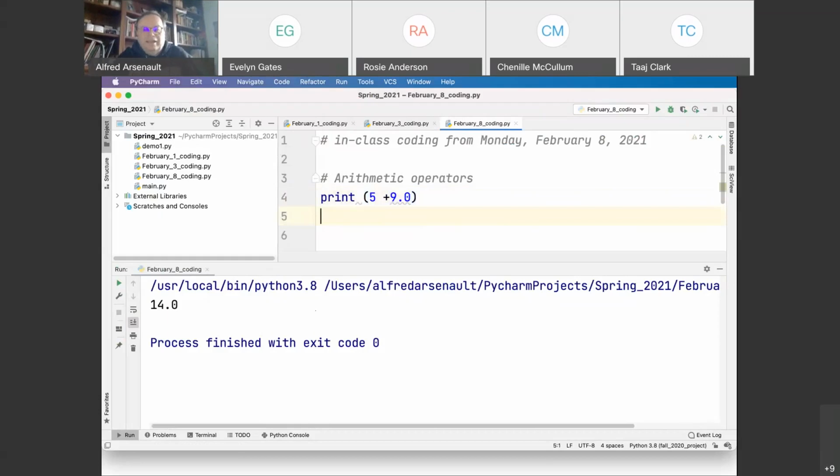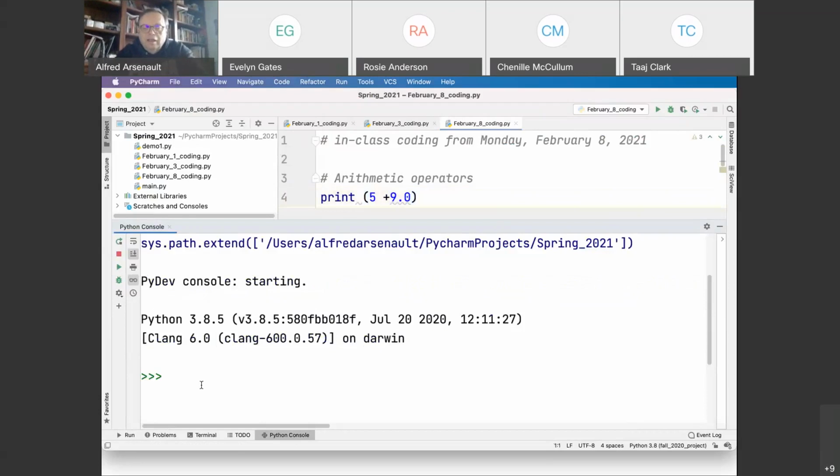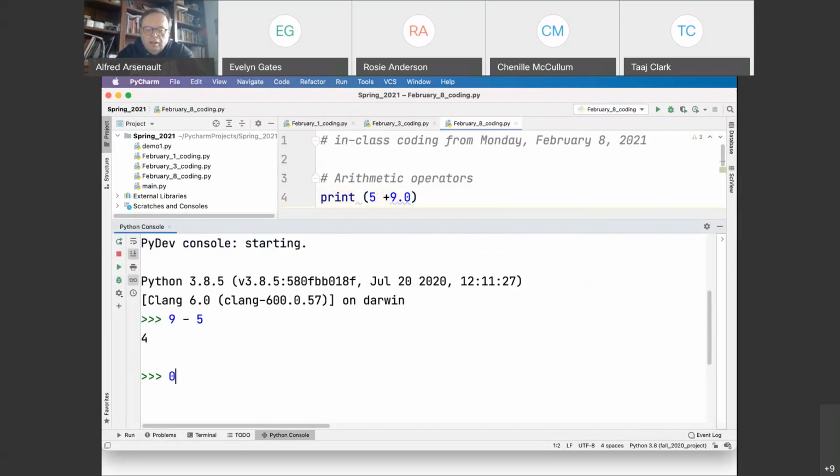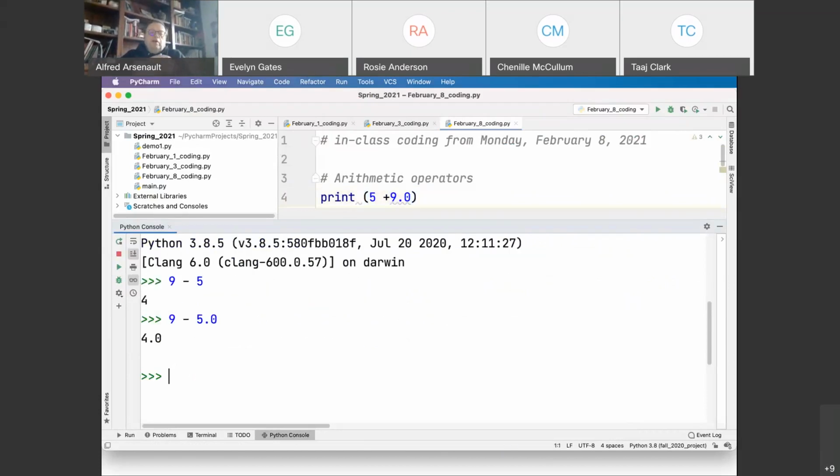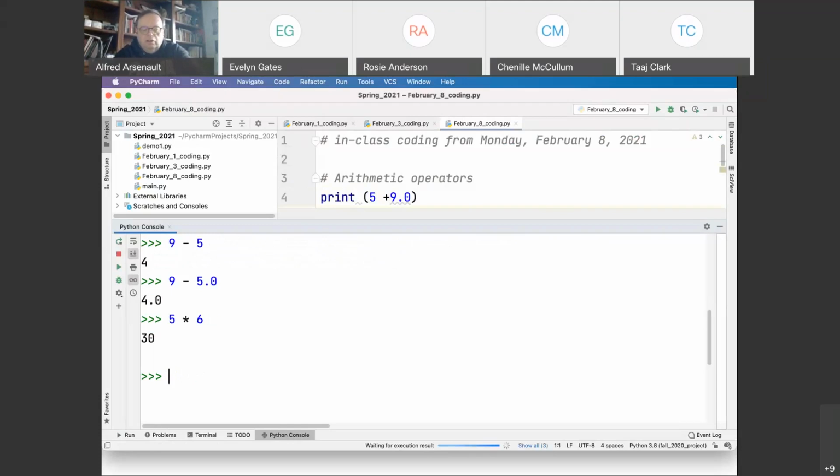Subtraction is the same way, and rather than run this, I'm just going to go to the Python console and type them in directly. Okay, 9 minus 5, that's the integer 4. 9 minus 5.0 is the real value, 4.0. I mean, subtraction is subtraction, right? You've known this. Multiplication is the star or asterisk. 5 times 6 is 30. 5 times 6.0 is 30.0. It works the same way.